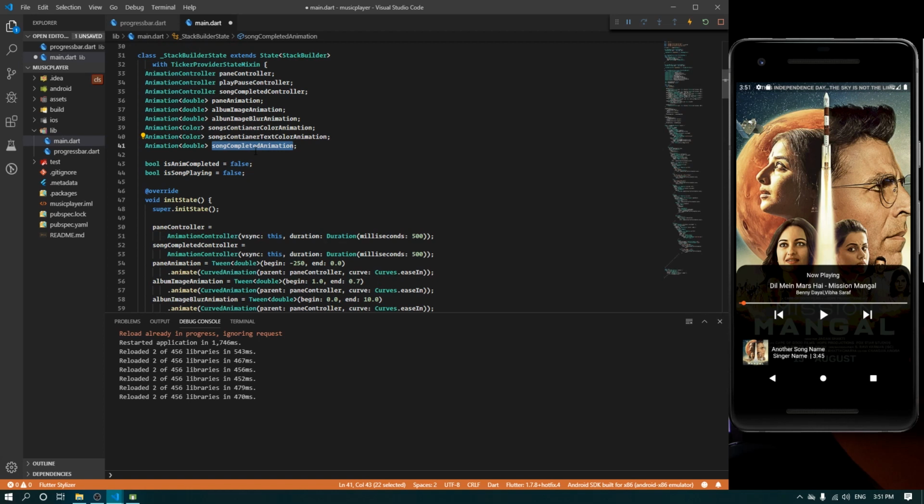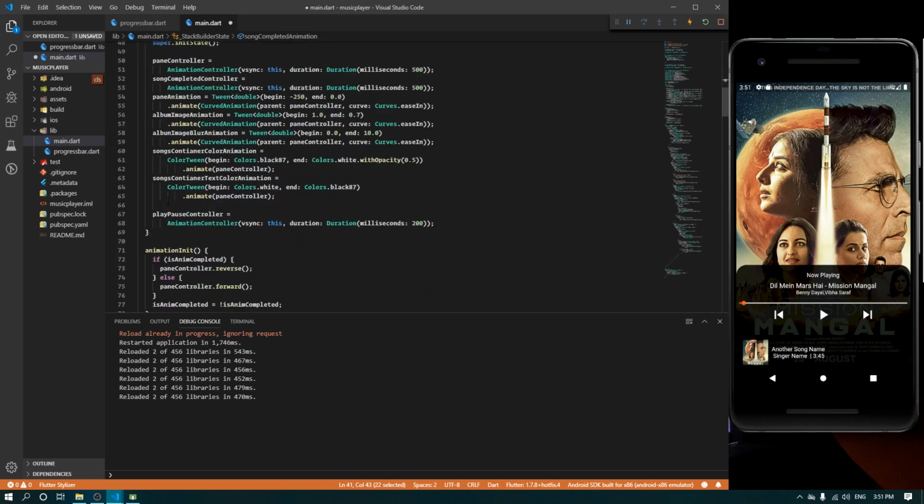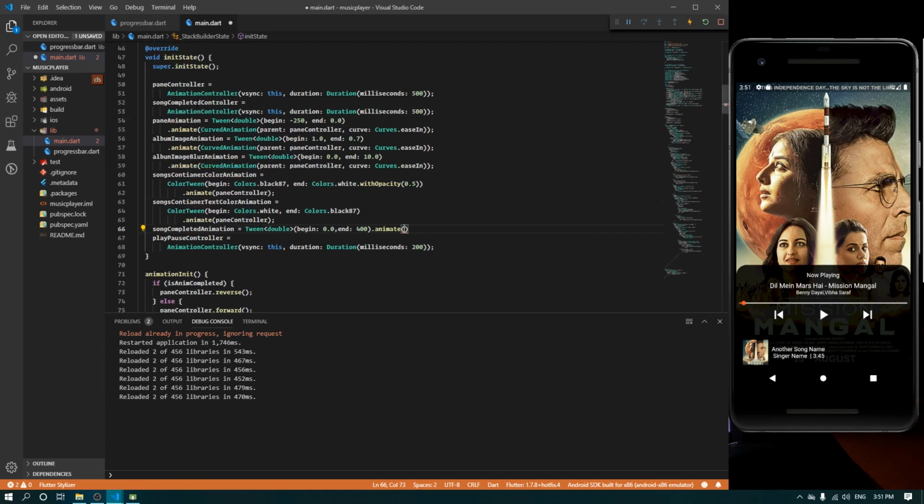So go to the song completed animation. Initialize the song completed animation to a Tween animation of double, and say the beginning should be from 0.0 and it should end on, for example, 400. It should animate with a parent. The parent is going to be our song completed controller. Paste it over here, hit semicolon, and restart your app so that you can use the value of your animation.